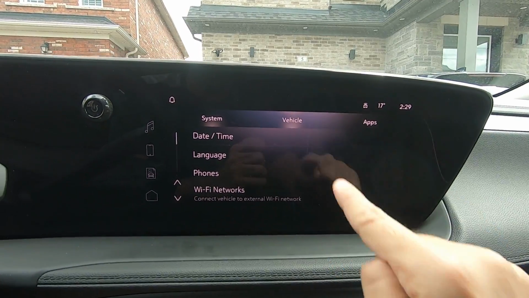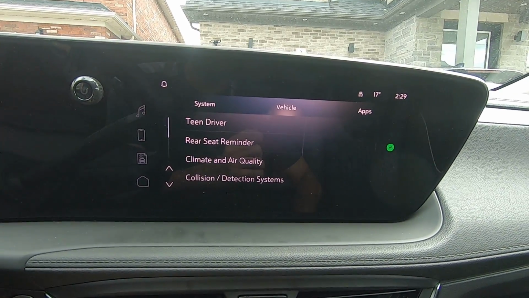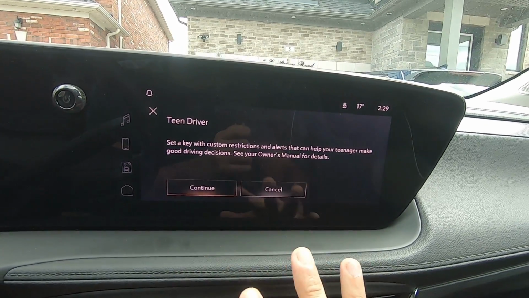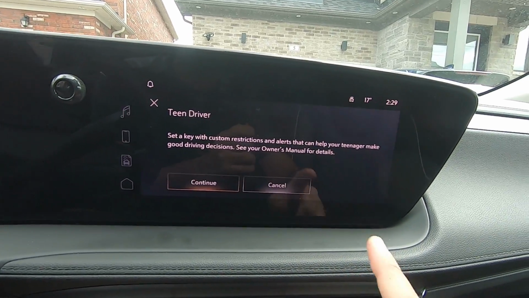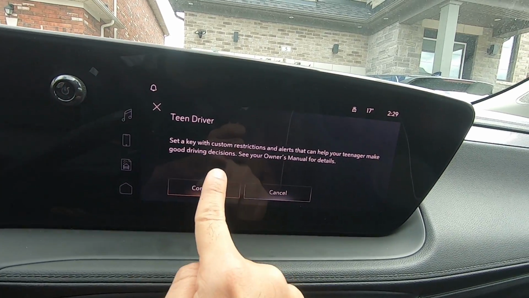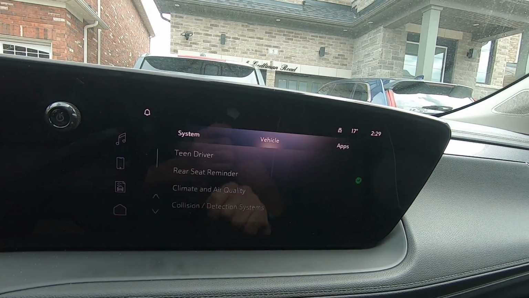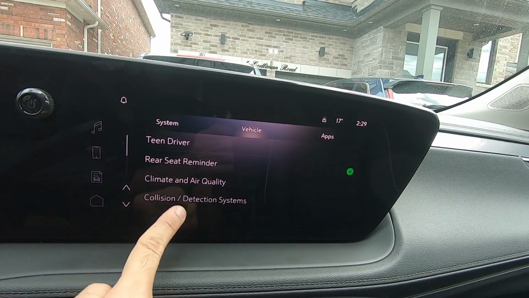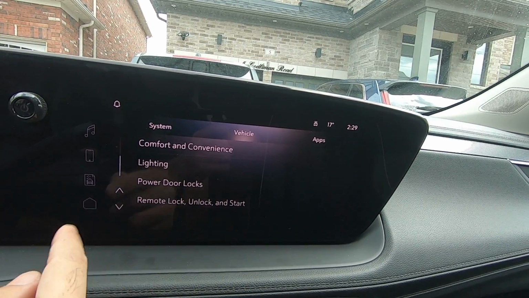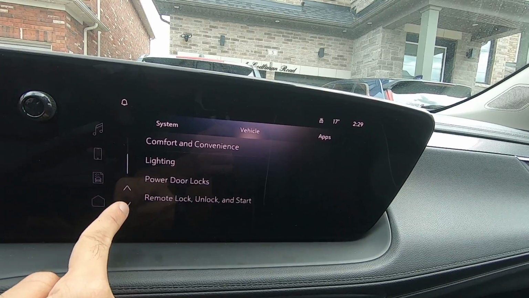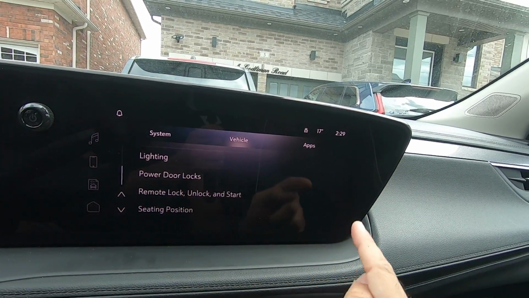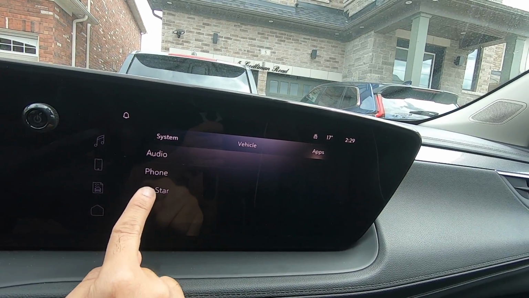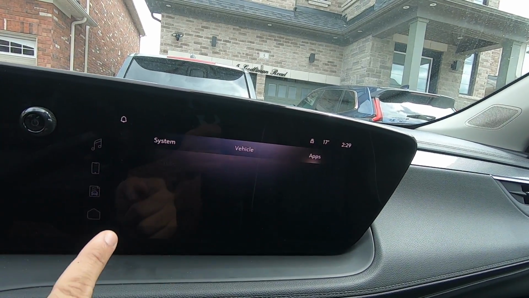And the next option is the vehicle option, inside which there is a teen driver option. So if you want to limit certain features of the car for a teenage driver so that they make good driving decisions, then you can switch to this mode. The rear seat reminder, climate, air quality, collision detection, all the safety systems, lighting, power door, remote unlock, start stop, seating position. The next option, apps, customize your audio, phone, OnStar services, all of that.